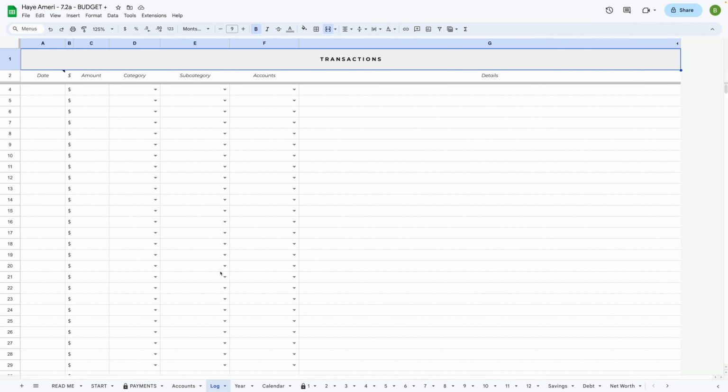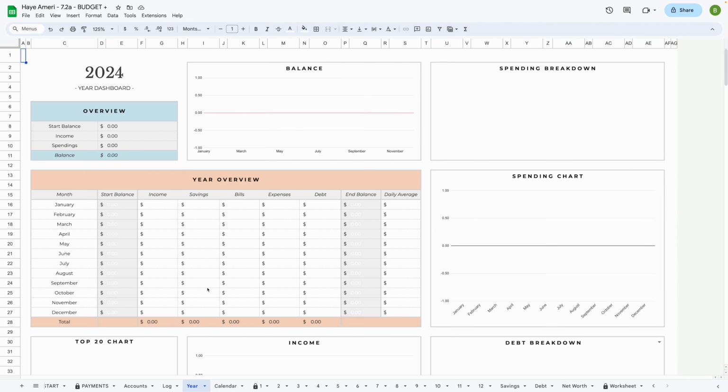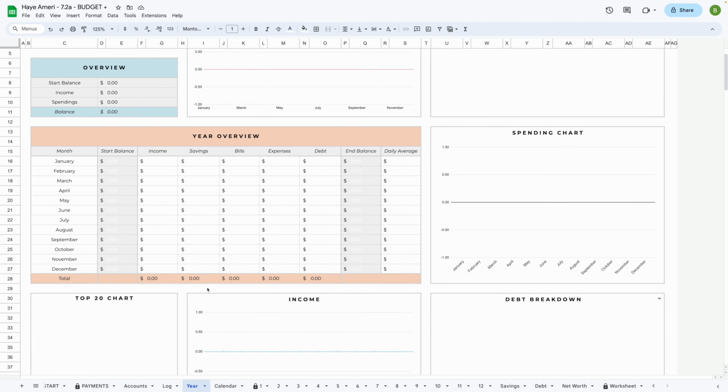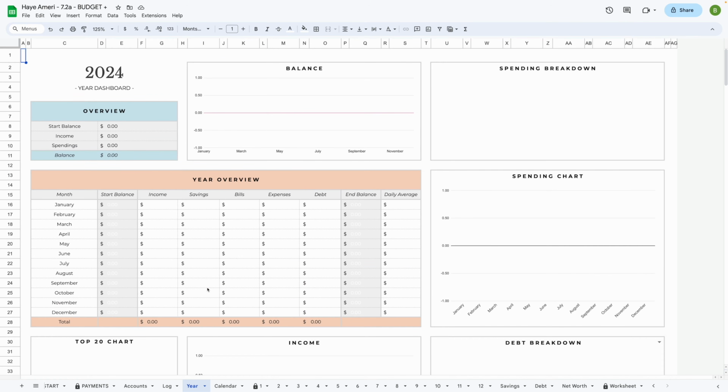A Log tab. Any information that you enter in here will automatically update on all the other overview tabs, such as the Year tab, as well as all the 12 budget tabs, so the 12 monthly budget tabs, your Savings tab and your Debt tab, as well as your Worksheet. The next tab is the Year tab. Here you'll find a year overview of your income, savings, bills, expenses, and debt, so you can compare month-to-month expenses and spending as well as income.